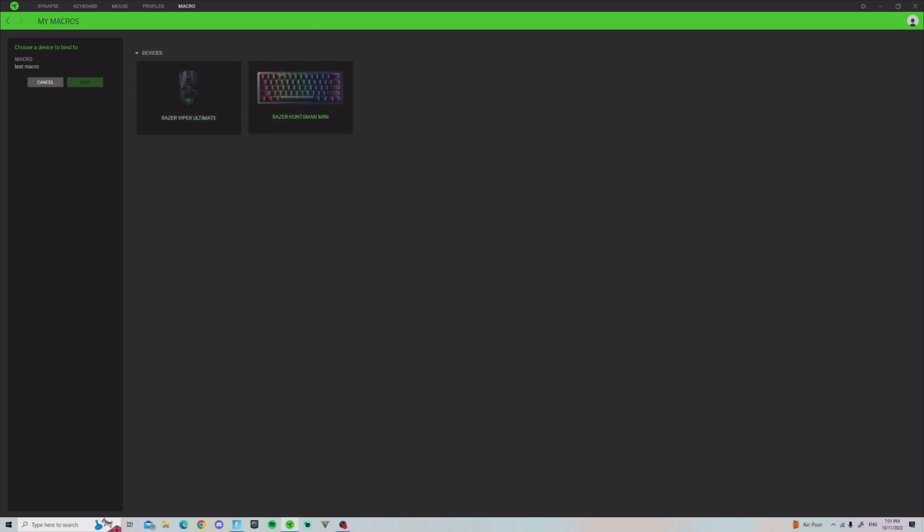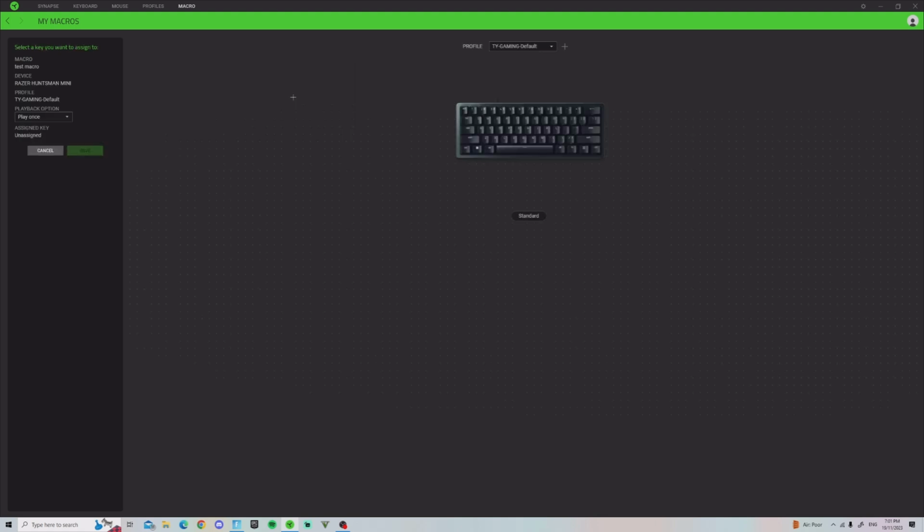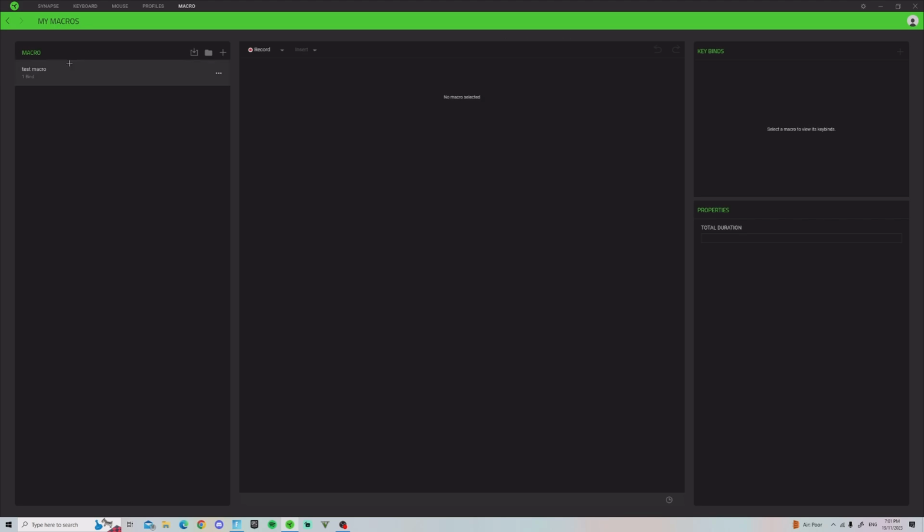And I like doing my Huntsman Mini instead of my mouse. Click on the keyboard and press whatever bind you want. I'm going to do the border thing here and go to playback option. You should do play while the assigned key is pressed and press save. So here is the macro, and it is all set up.